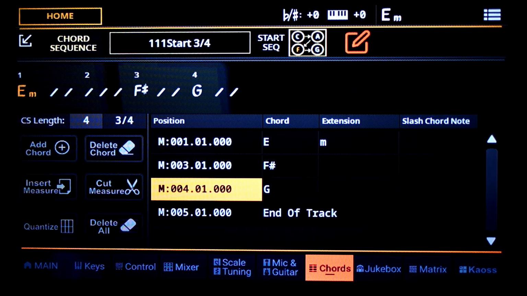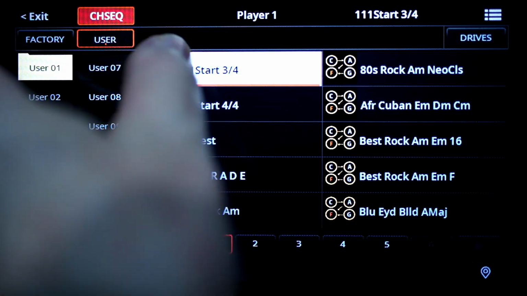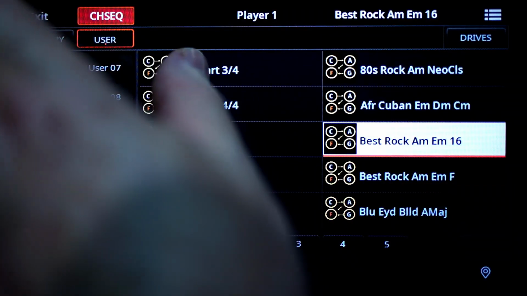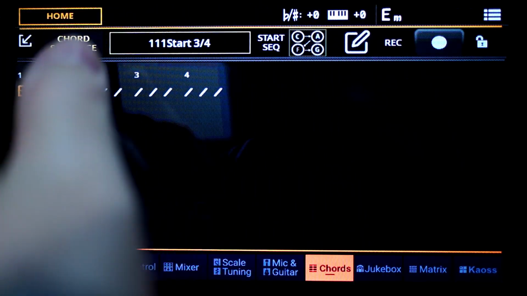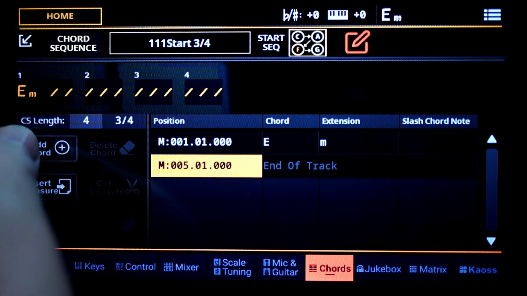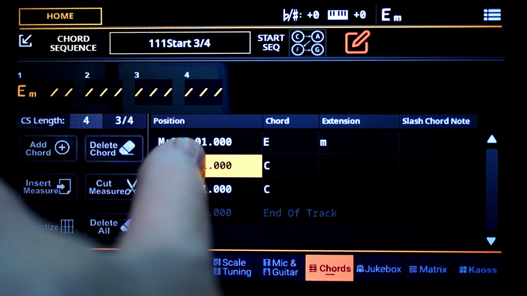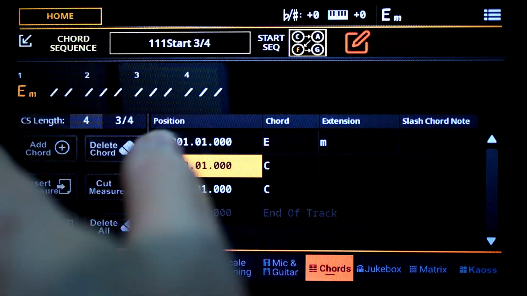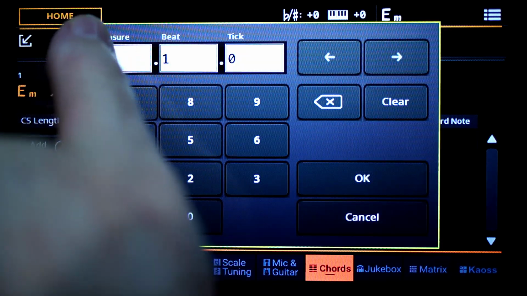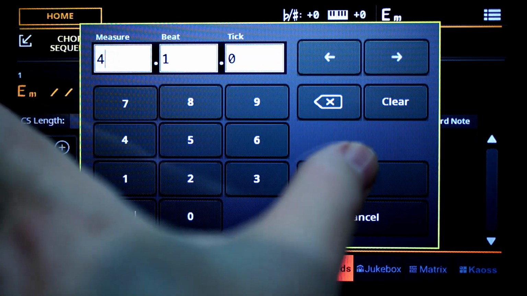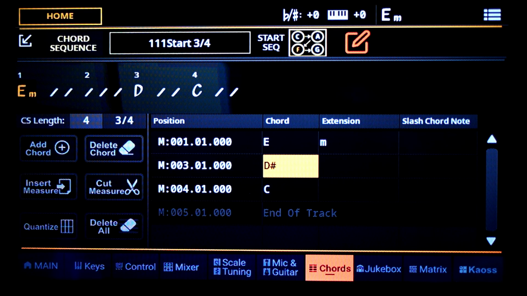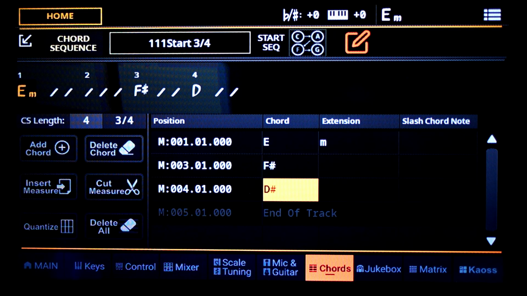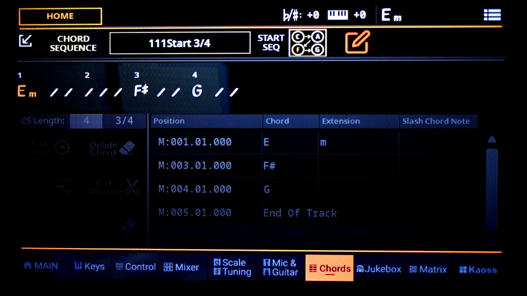Again, I brought in my start 3/4. There's my chord sequence, went up here right, then add a chord, go over here. I'm going to make this on measure 3, and I'm going to make this one on measure 4, then change this to F sharp, and this to G, and there's our chord sequence.